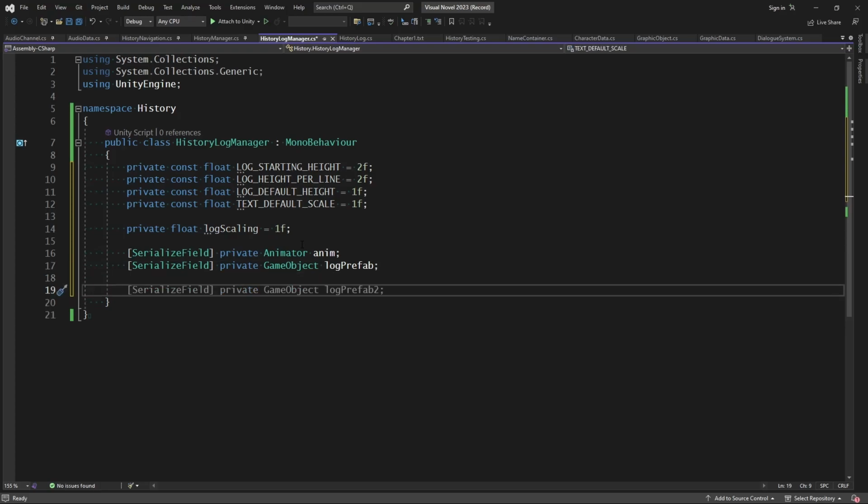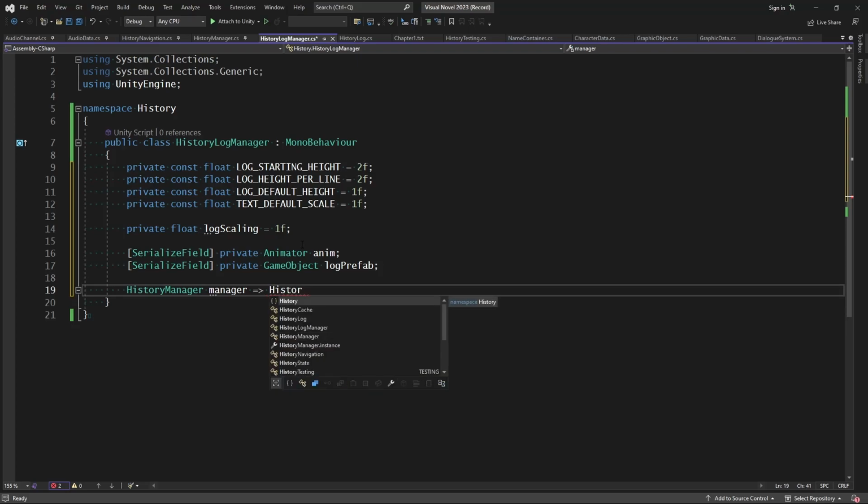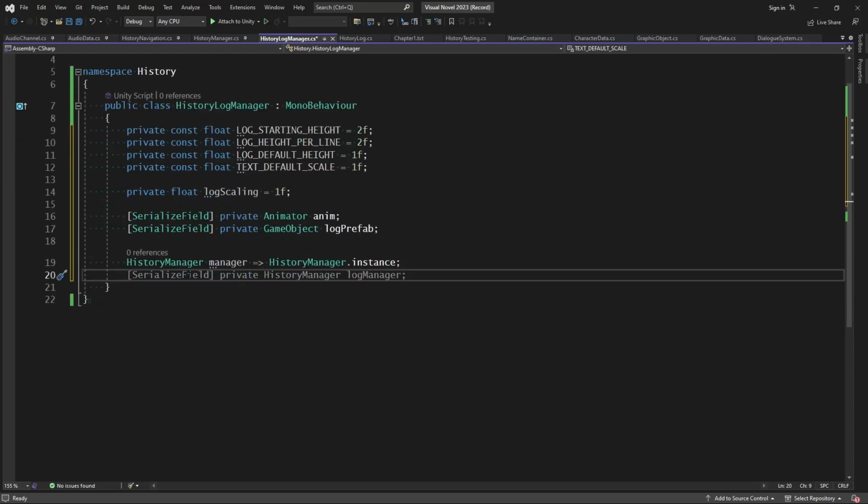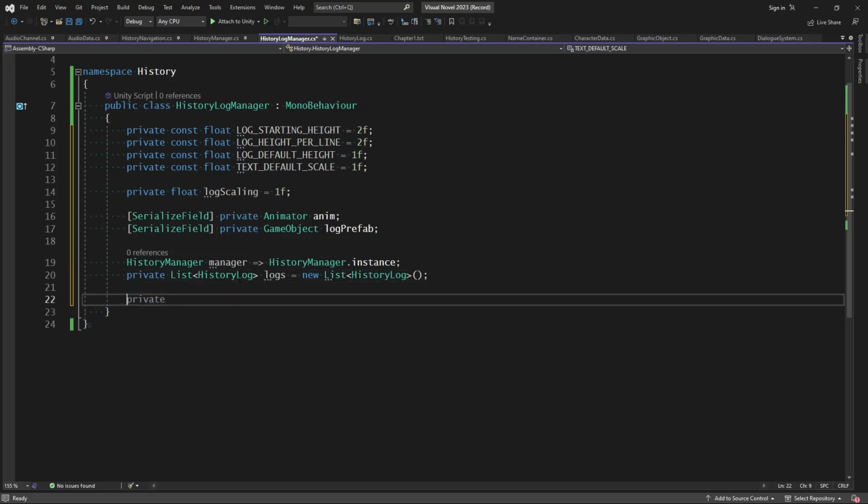Next, we'll want a reference to our history manager, so that we can grab all the logs. We'll call that manager and set that equal to the history manager instance. And then we want an internal list of all of our logs that have been generated. So we'll make a private list of those history log types and call this the logs and set that equal to a new list.